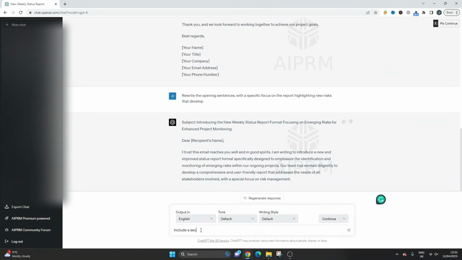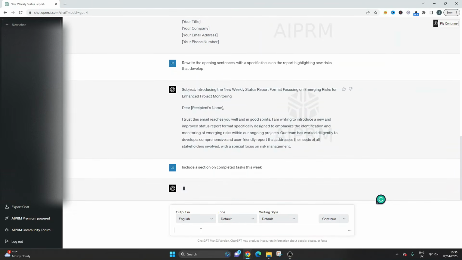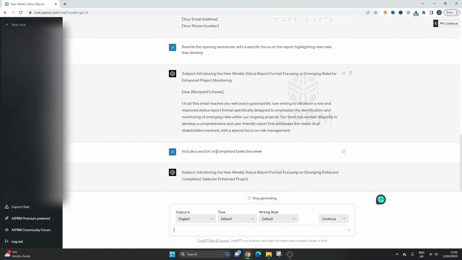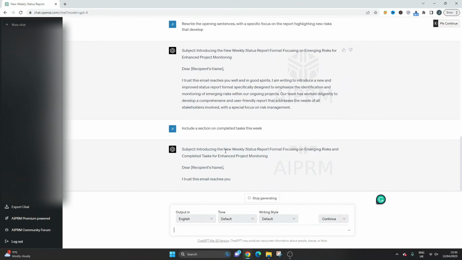include a section on, achieved, or no, let's put completed tasks this week. So what it's going to do is regenerate it. What I could have actually done there, instead of stopping it, is I could say add a section. See, this is where the specifics of your prompts get really, really important. So add a section on, add a section.